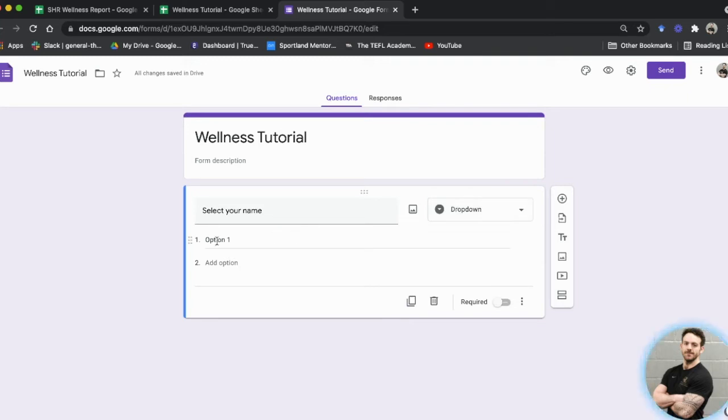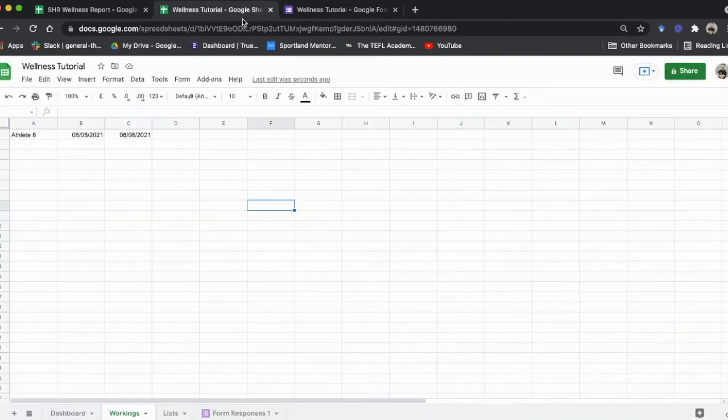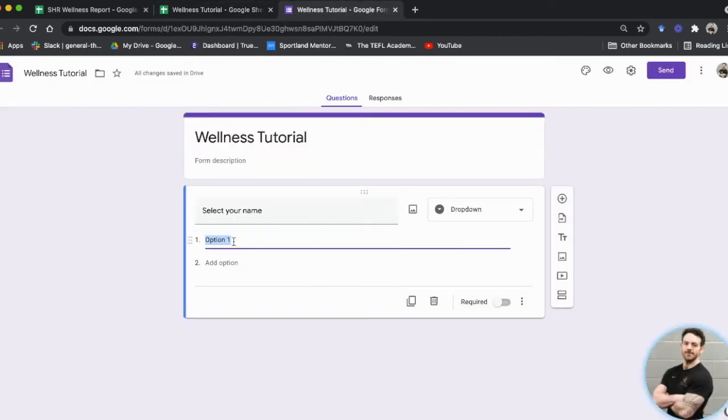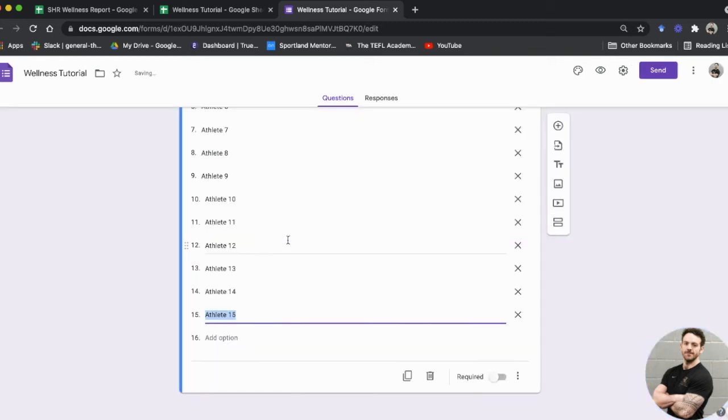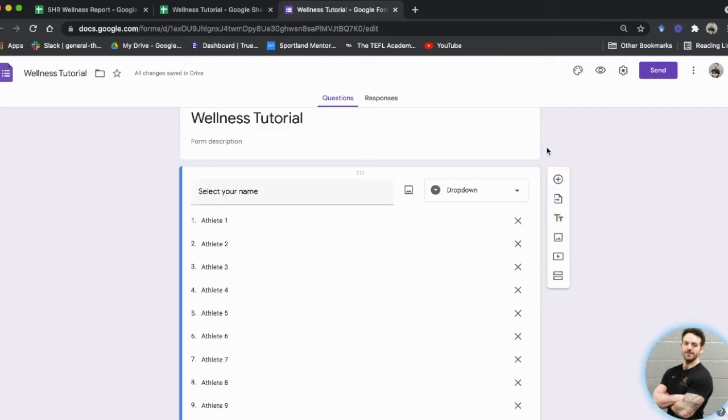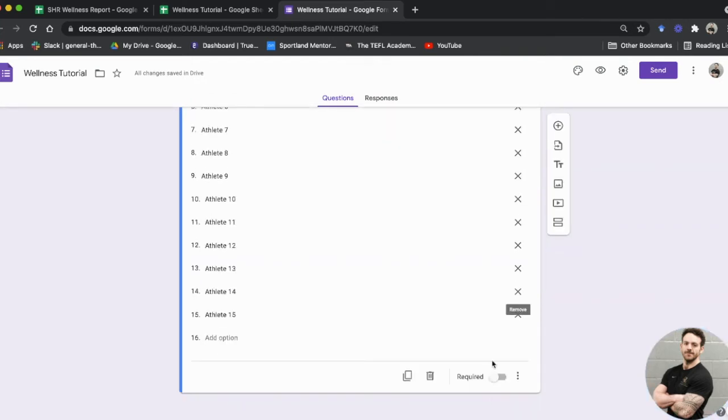Now, rather than typing them all out, because Google loves to talk to itself, I can go and copy this list of names. Click on that first option and Control V or Command V if you're on Mac, or right click and paste, and it will put them all in for me. Nice and simple. I'm going to put that as a required question as well, so the athlete has to select it.